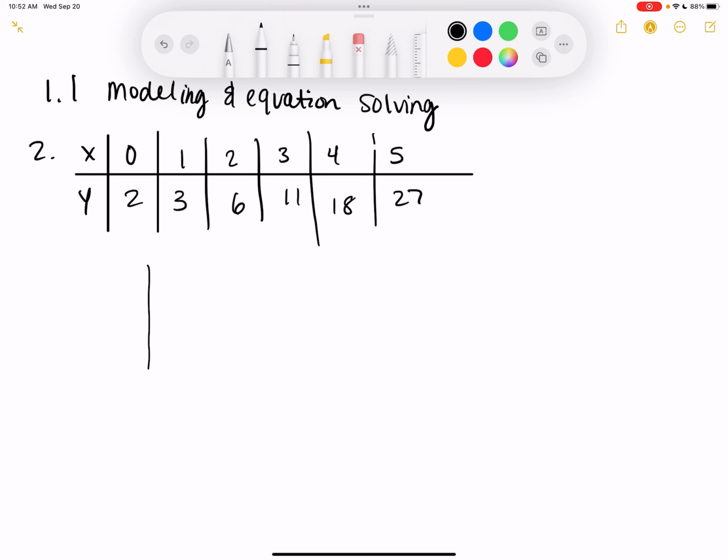So, I'm going to count increments of 1 on the X, and then on the Y, I'm going to go in increments of 3. And then basically we're just plotting points.